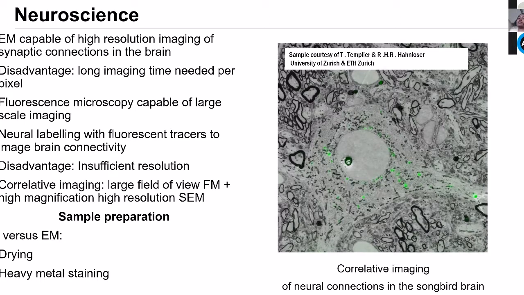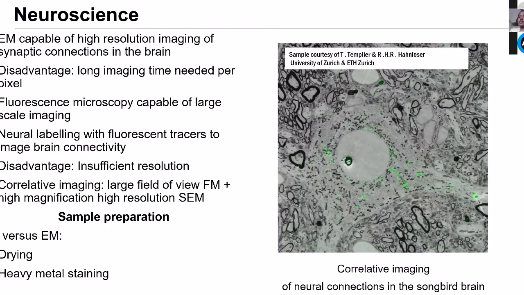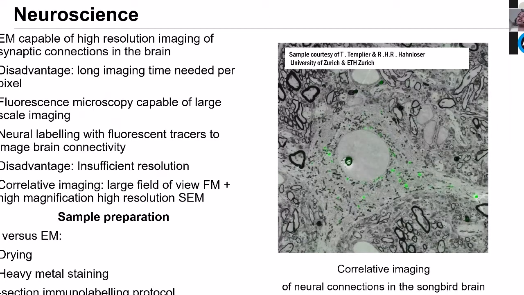Another issue that comes up, a conflicting issue often, is the heavy metal staining that's used for generating contrast in the electron microscope. This can lead to quenching of the fluorophore so that it no longer gives out the fluorescence emission. In the example I showed here, the labeling protocol involved heavy metal staining for electron imaging, followed by on-section immunolabeling, which was successful in retaining the fluorescence. So there are protocols which are optimized for obtaining a correlative image.